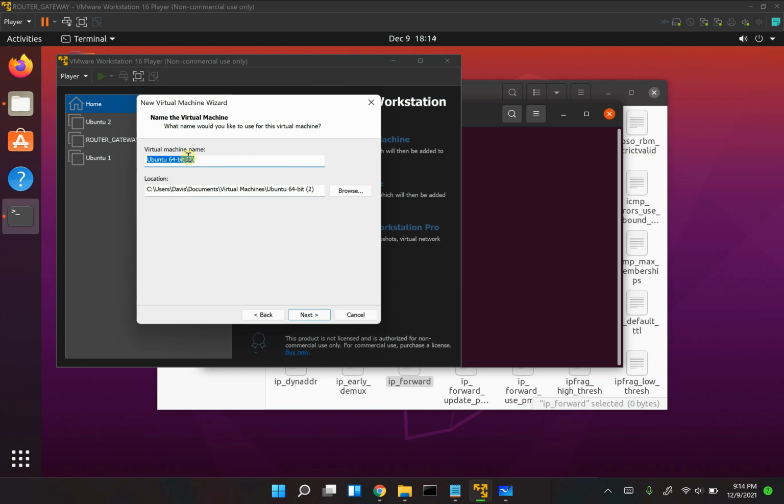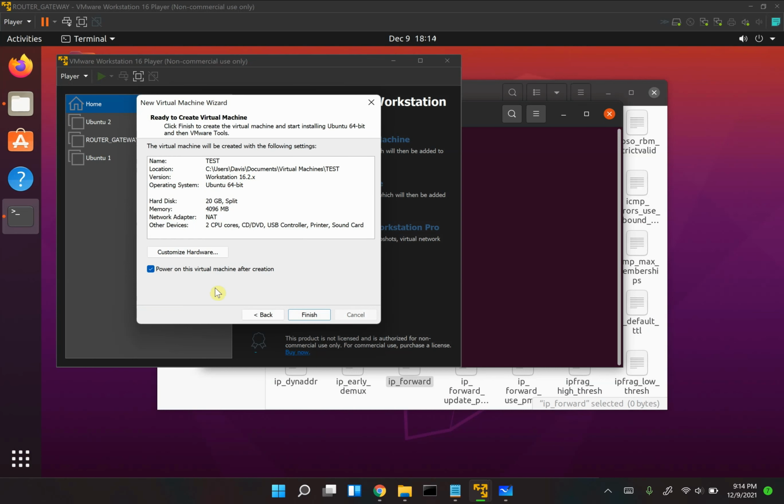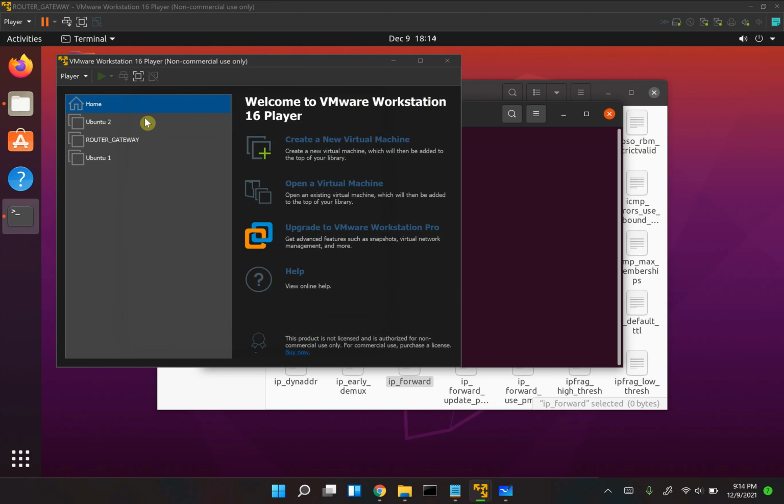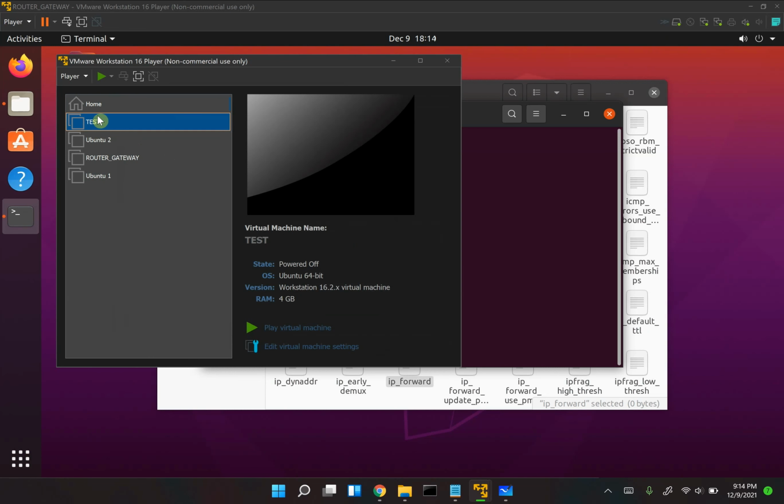Okay, I'm going to call this one test, and I'm just going to take the generic sizing. They have this little handy dandy thing right here that says power on this virtual machine after creation, and when you click finish, it's going to start it up for you and start doing the install, but we're not going to do that right now. So I've got to turn it off. And yep, if we're lucky enough, it'll pop up right here.